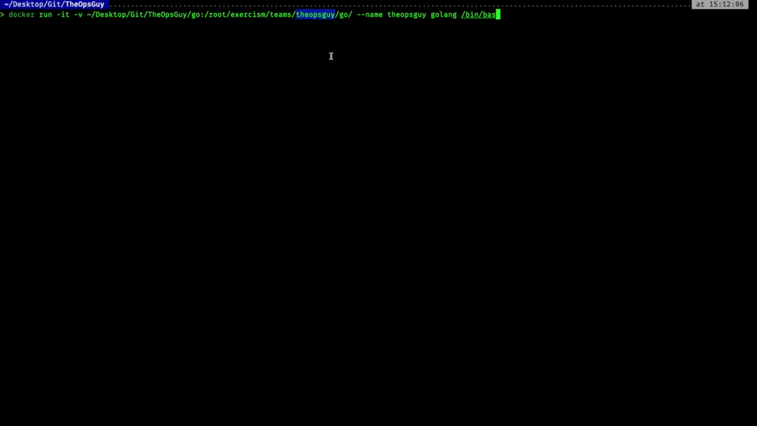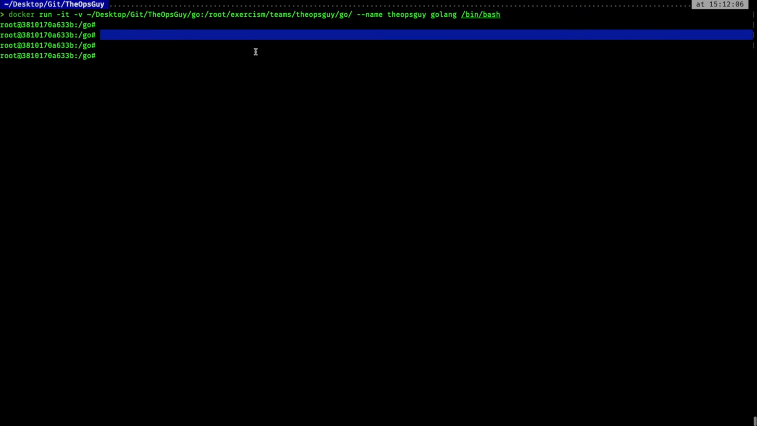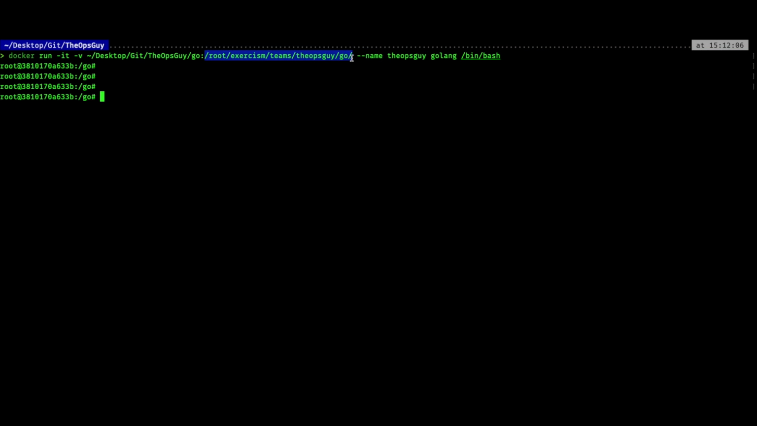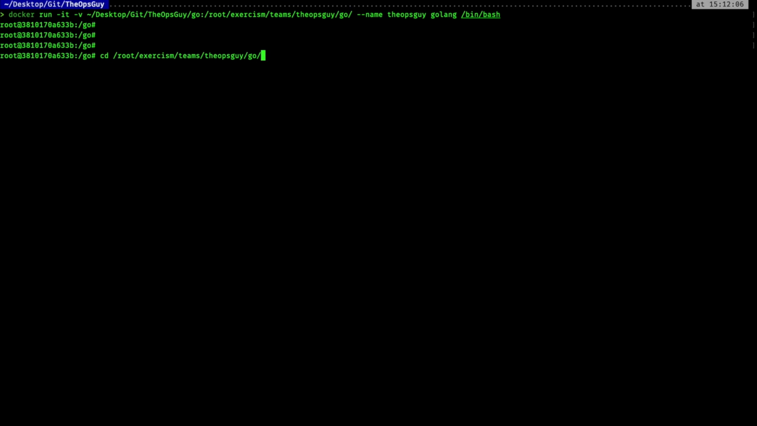So you can just press enter, and this is going to set up your Go container right here. And this is your bash shell that I was telling you about, the bin bash. This basically opened the bash shell on your container. So now what we can do is we can just copy this path here, and we can just cd into it. Once we're cd'd into it, you can see that we are in the folder that we mounted.